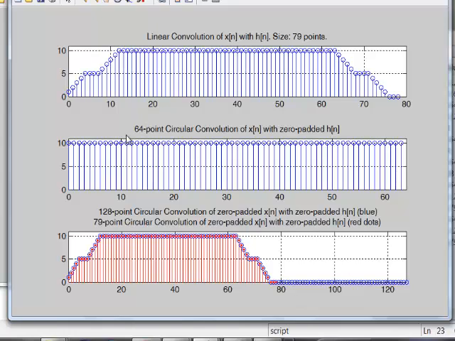If not, the results are different. So linear convolution and circular convolution will get the same result if the size of the window that we are limiting ourselves to, to find the circular convolution, is large enough. If it's not large enough, then the results are quite different.